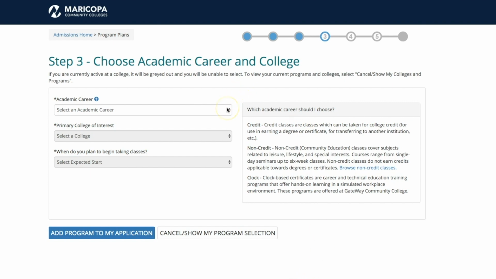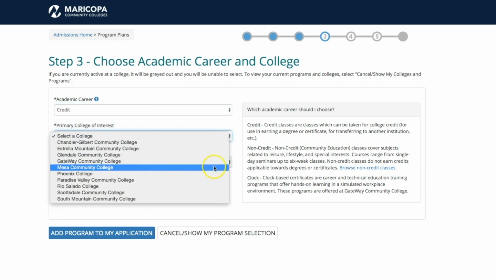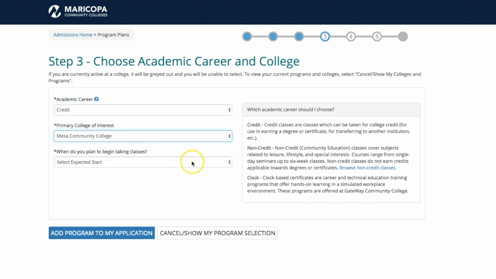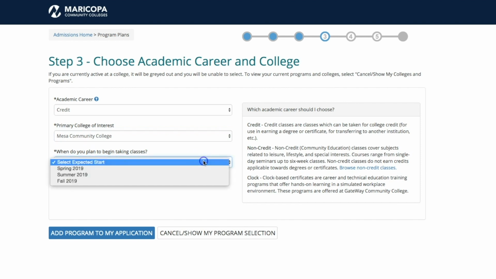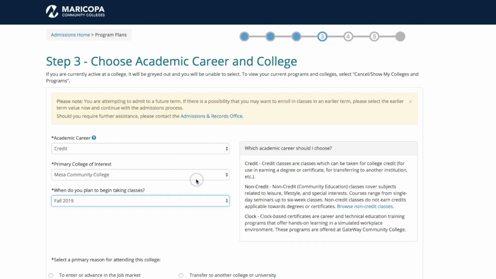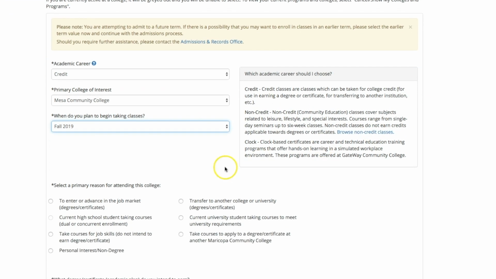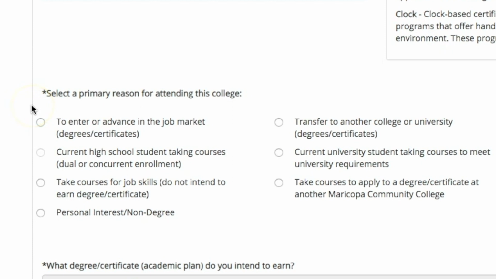Here, students select their program or major of study and primary college of interest. It's important to read the information describing the difference between credit, non-credit, and clock programs. This video shows the process for a credit student. The primary reason for attending this college question allows students to indicate whether they intend to earn a degree, certificate, or for personal interest, among others.